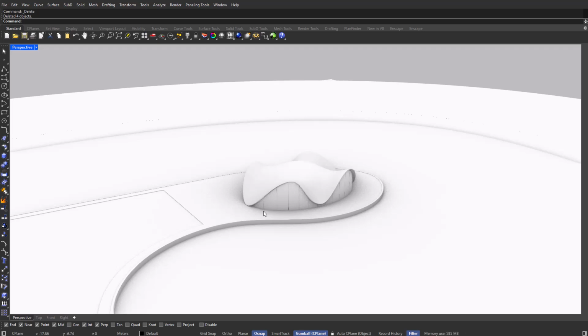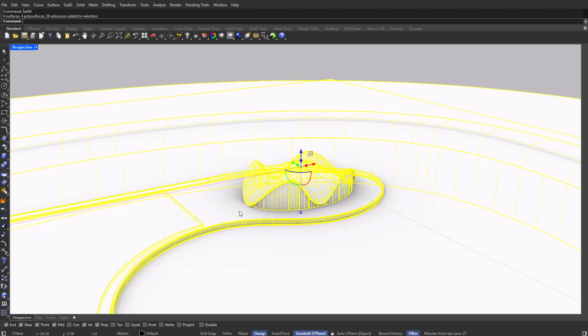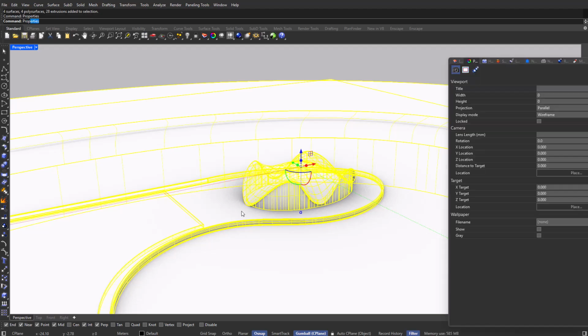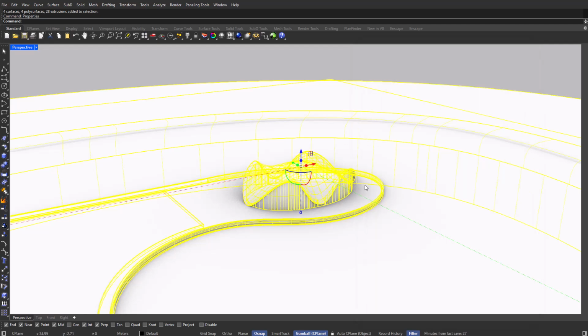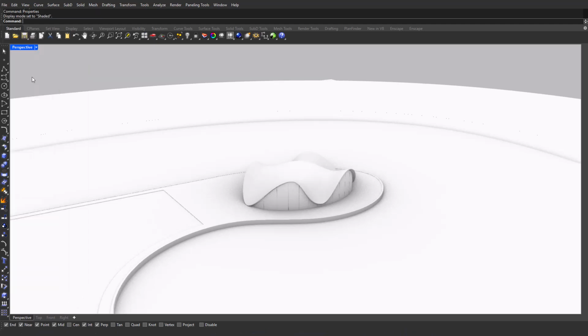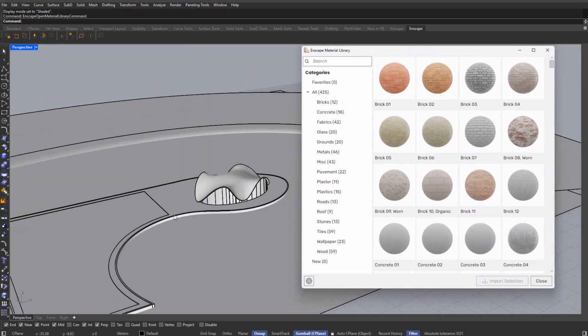And what we want to do next is to map them correctly so that we can get some materials from Enscape. For this, I'll be selecting everything with the command select all, typing in properties on the command bar, and now I'm going to go into texture mapping and change the type from surface to box. That's all we need to map our materials. Let's return to a shaded view and let's jump into the predefined materials that Enscape has, which is this one right here, import predefined materials, and let's see what materials we need.